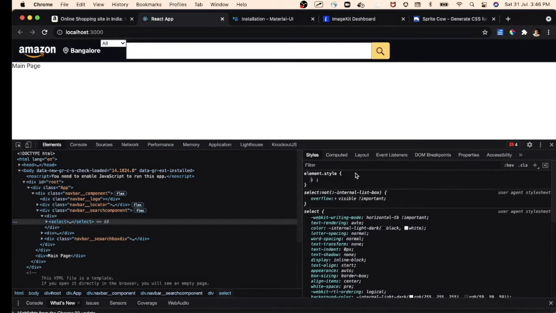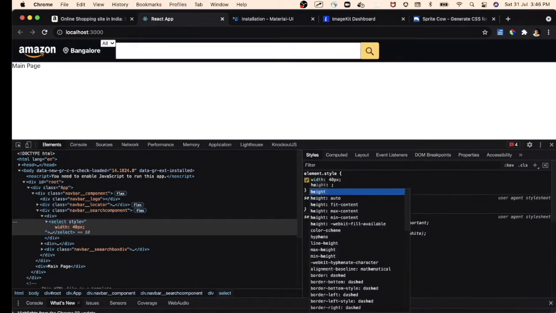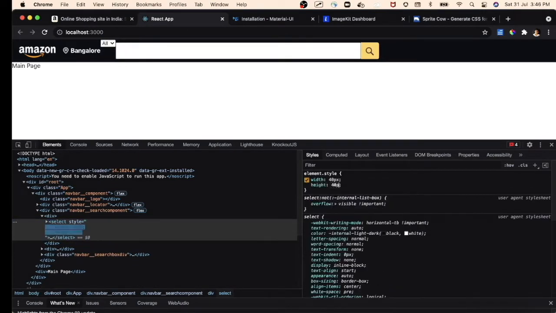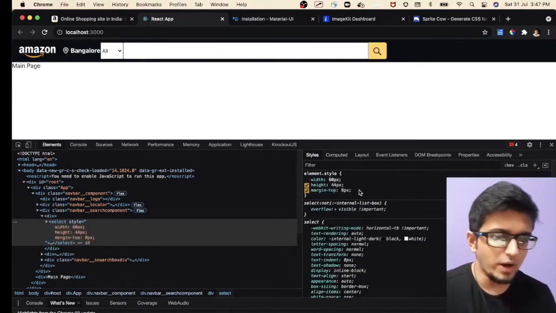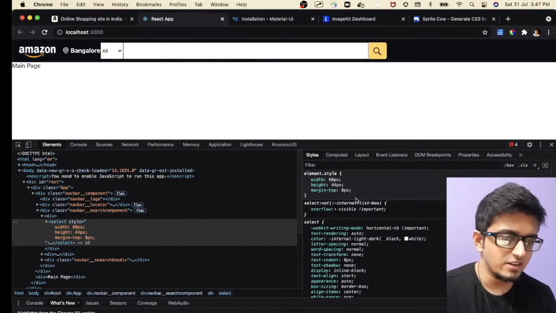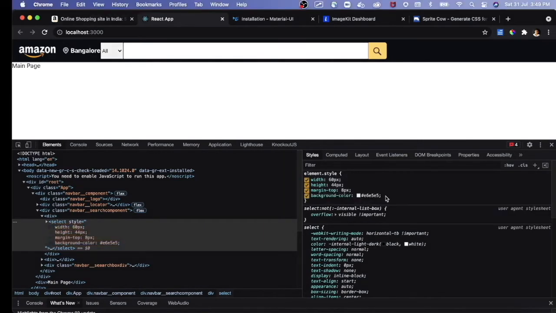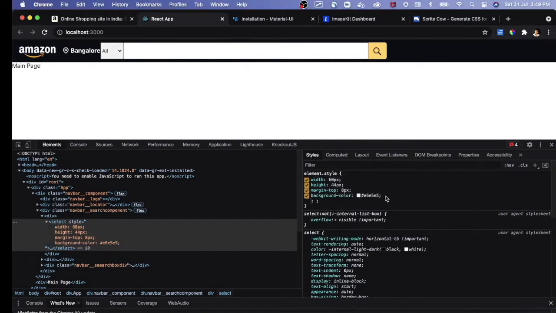So let's first define a width to this component, and let's also give a height to this drop down. Let's provide a margin at the top. And great, it's looking quite brilliant. Now let's just change the color over here. So this is the color code which I got from the Amazon website. So now let's give a border radius to give it an exact look and feel of this component.